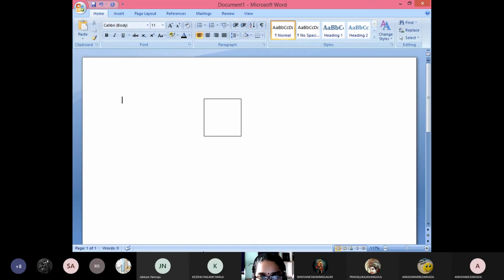Sorry, I think the screen disappeared. Again I will repeat, no problem. In that code, bob dot fd of 100 means with 100 centimeters we have drawn a line. Then bob dot lt of 90 means with 90 degrees it has formed an angle. After that bob dot fd of 100, with 100 centimeters we have drawn a line.